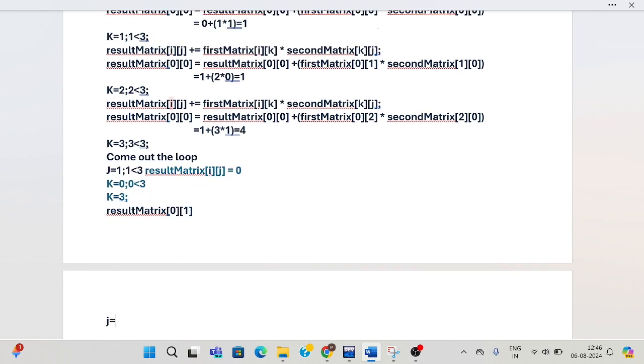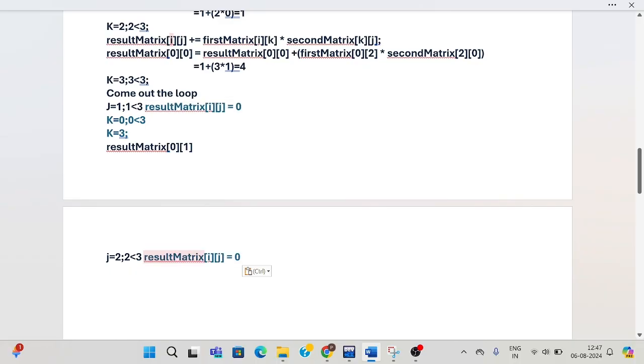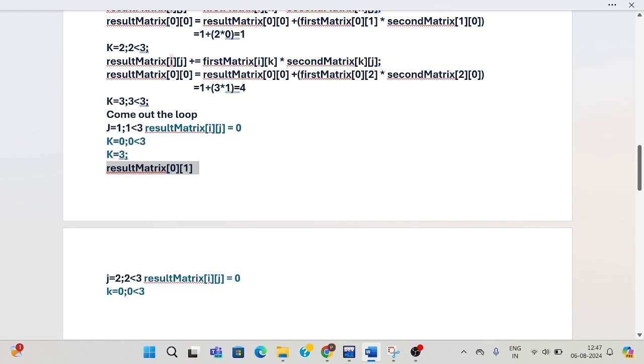When we move on, the value will be incremented now to 2, and now checking the condition whether 2 is lesser than 3. Yes, 2 is lesser than 3. Now it will get inside the k loop. So before getting inside the k loop, the resultant matrix is equal to 0. So coming inside the k loop, k is equal to 0. Checking the condition whether 0 is lesser than 3. Yes, and now it will multiply.